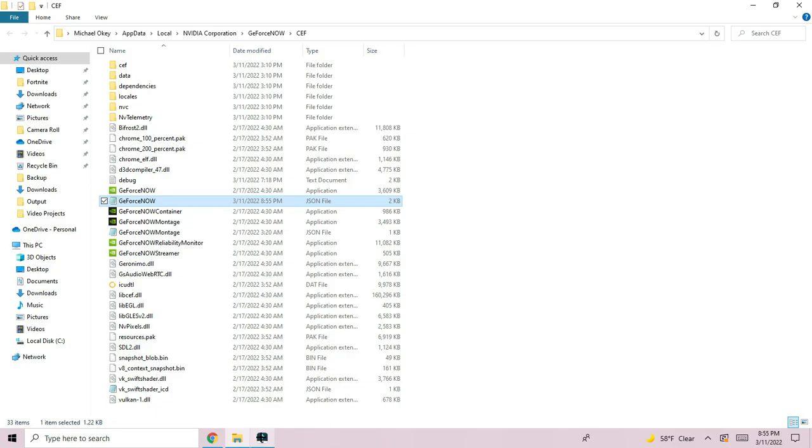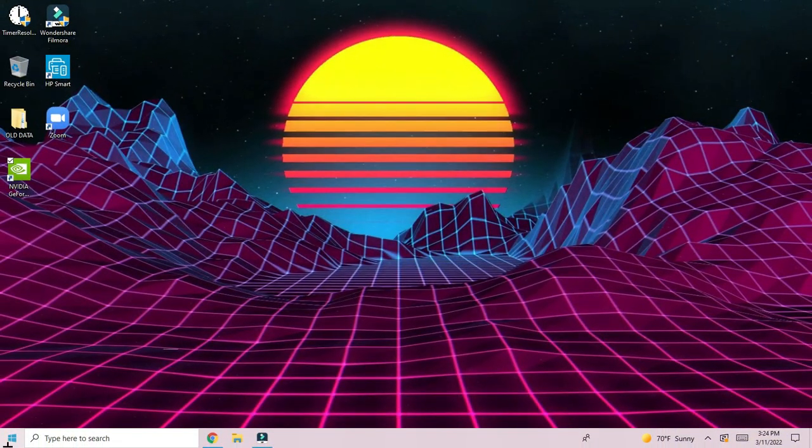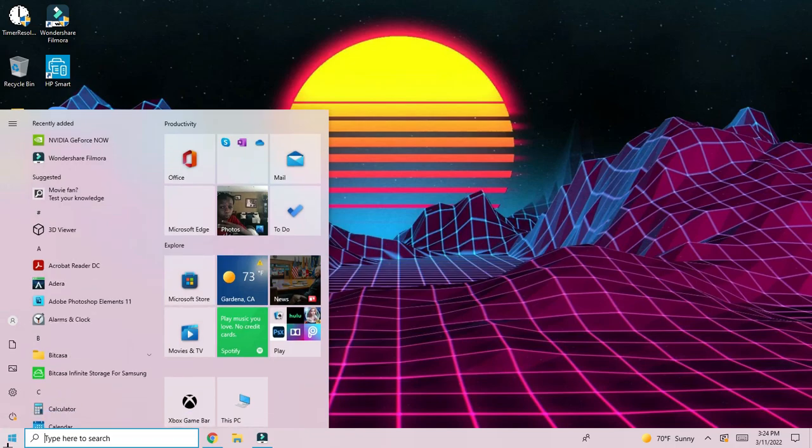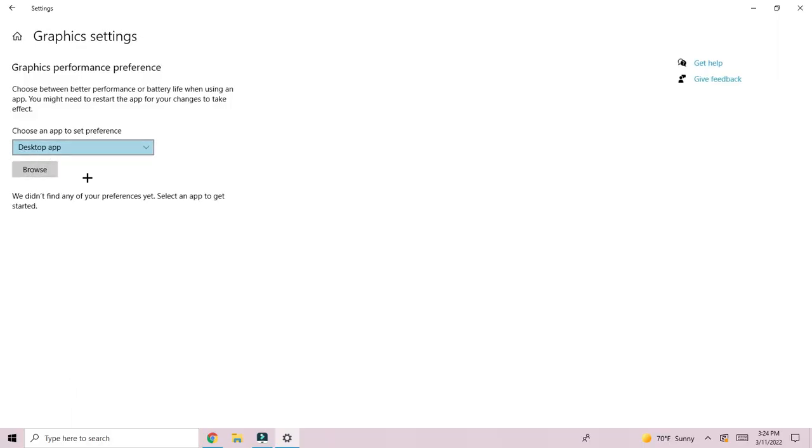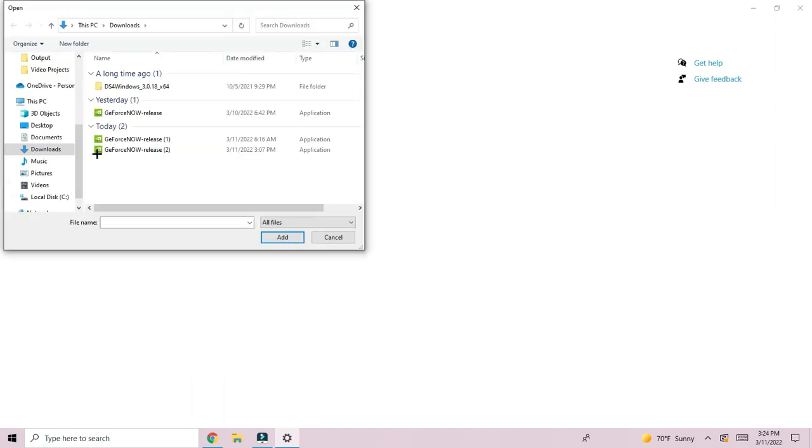Hope this tip helped. Another thing you want to do is type graphics settings. Then click browse, and it's going to load up. After that, go to GeForce Now. I actually downloaded GeForce Now today because it was making my computer slow. Then press add.